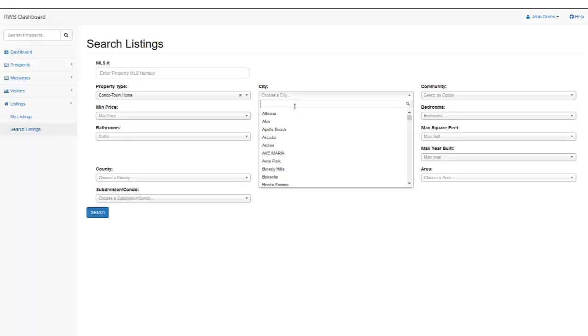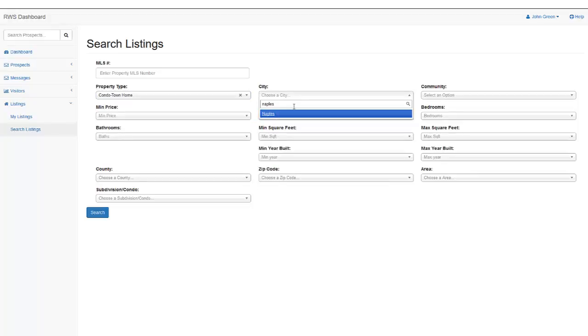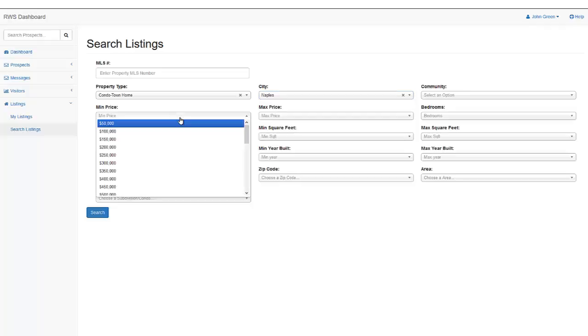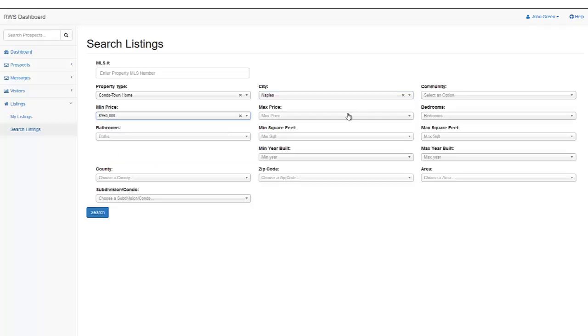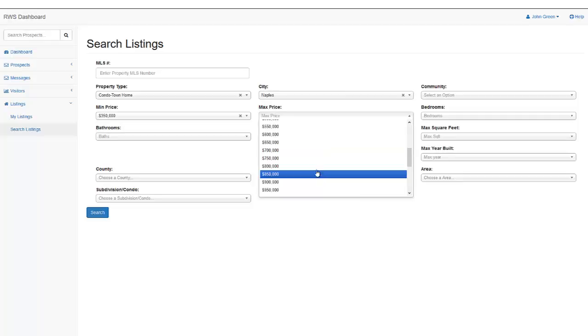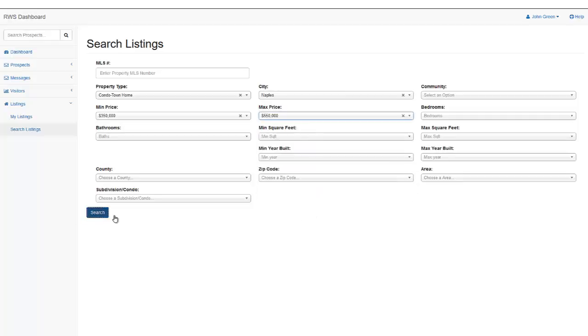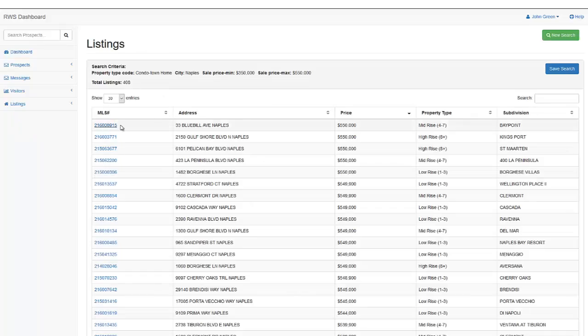Using the form here, we can provide details of our MLS query. So I'm going to look for a condo in Naples between $350,000 and $550,000 and press the search button to view listings. From the search results, again, we can view individual listings or create a save search.